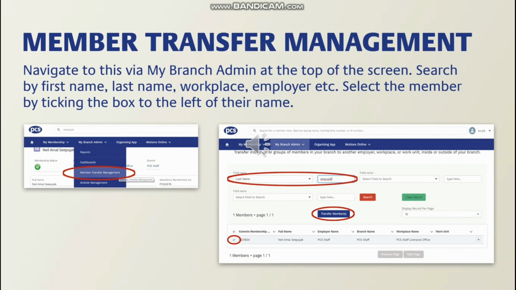You can transfer a member via the My Branch Admin drop-down at the top of the screen, then clicking Member Transfer Management. Select up to 3 search criteria using the drop-downs, such as surname shown here. Once you've found the member, tick the box to the left of their record to select it, and then click Transfer Member.